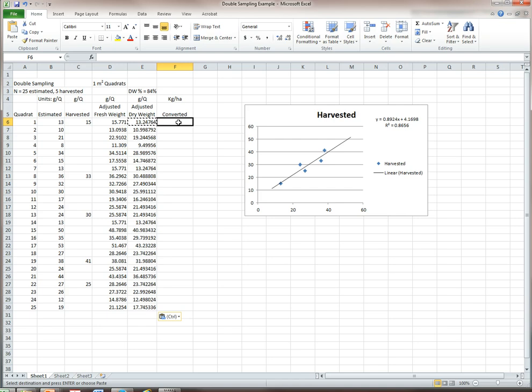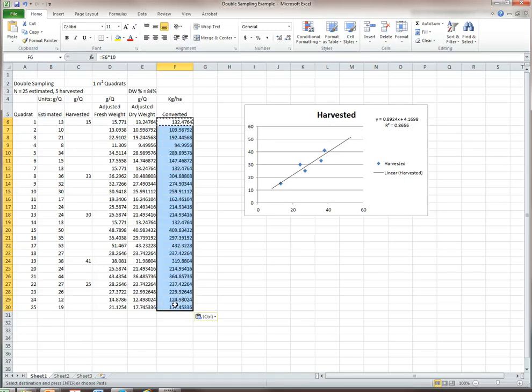In order to do that, these quadrats were 1 meter squared, and so all we have to do is multiply the amount of the adjusted dry weight by 10, and that will convert grams per meter squared quadrat to kilograms per hectare. If we do that, again copying and pasting for all of the quadrats, we now have an estimate of kilograms per hectare based on each one of these quadrats.